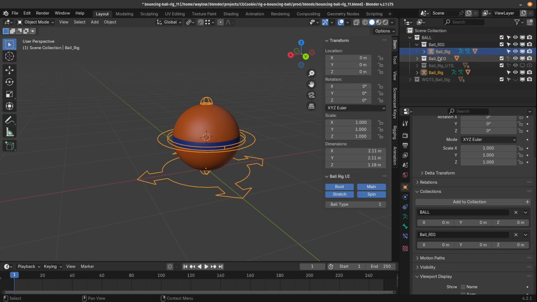Now you'll see that we have that same rig in 2 places. It's not a copy, it's a link to the same data. It's nice and easy for the animators to find.